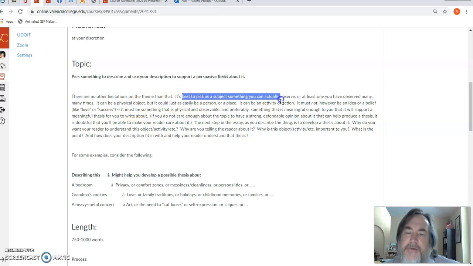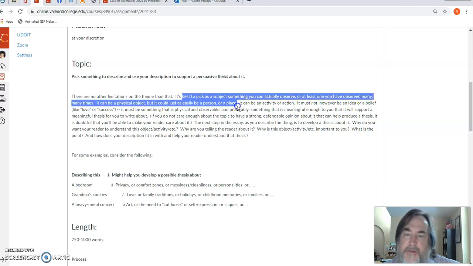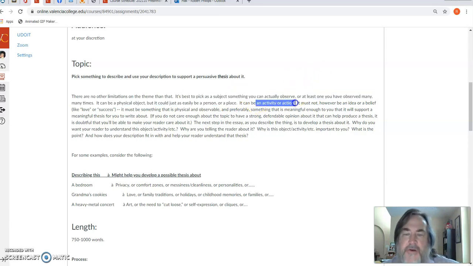Definitely pick a subject, something you can actually observe, something that you have observed maybe many times. A physical object, a person, a place, as I said a little while ago. An activity or an action I think could work, but don't try to describe an idea or a belief or an emotion. Something physical and observable.